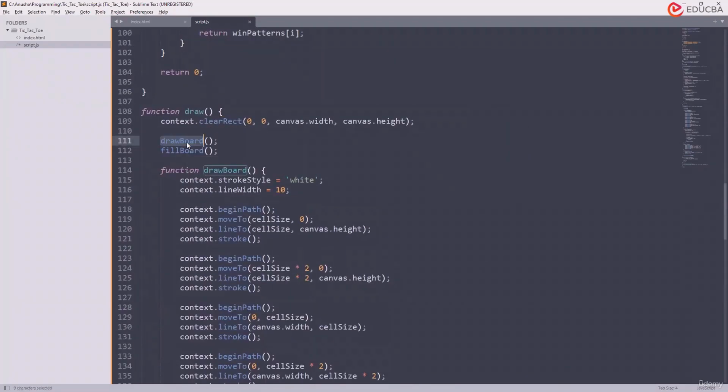We first draw the board and then we fill the board. To draw the board, you have to always set the context style to a color that you want, and then the line width is the thickness of the line that you want. And then to draw a stroke, to draw something, you always start with begin path and you always end with a stroke.